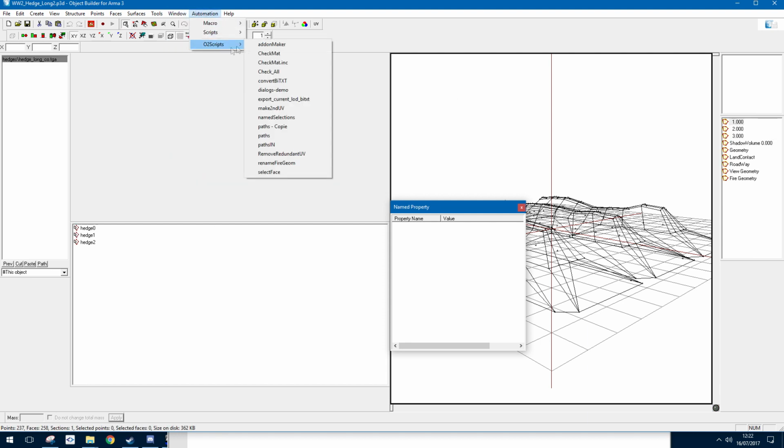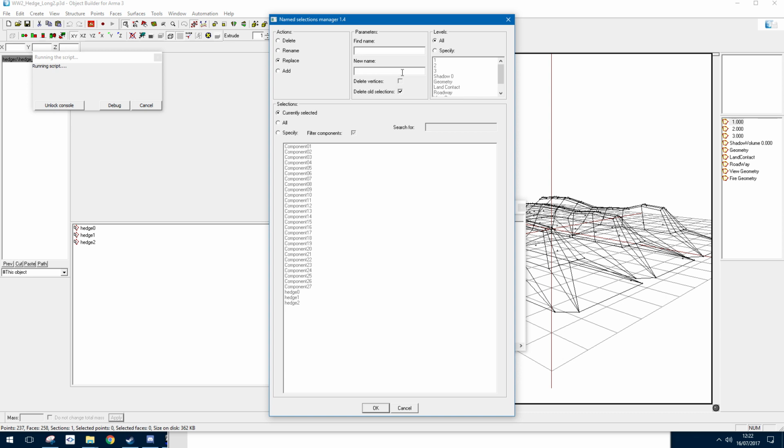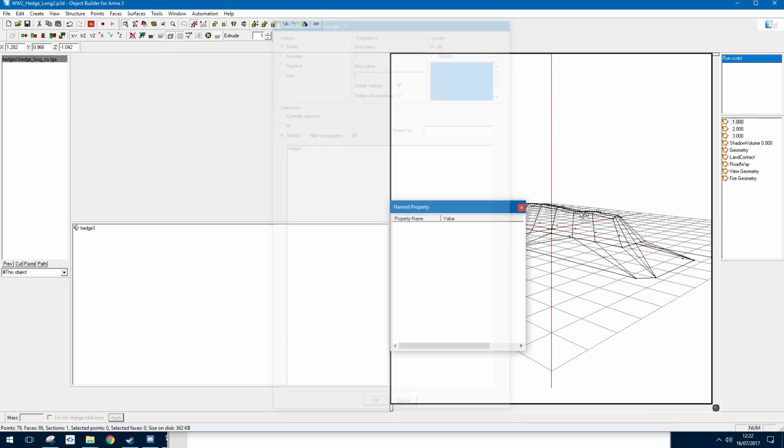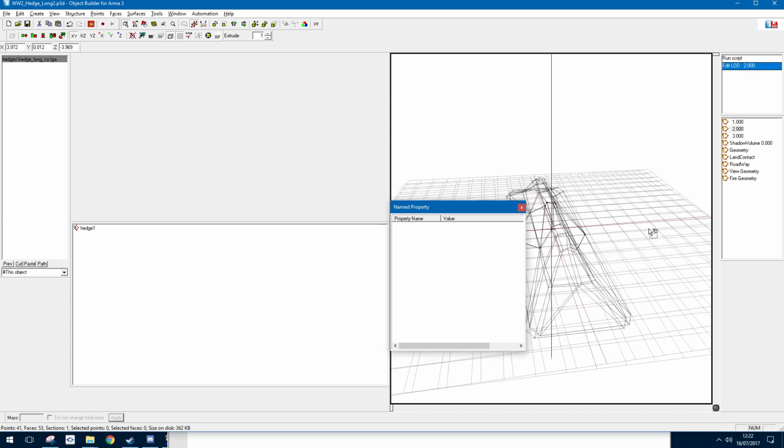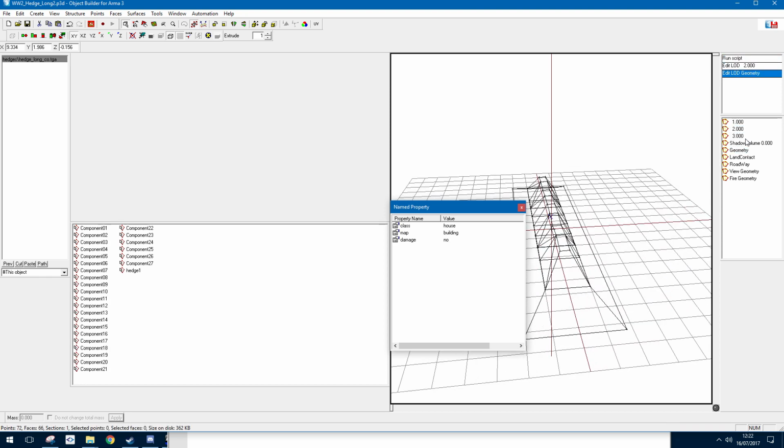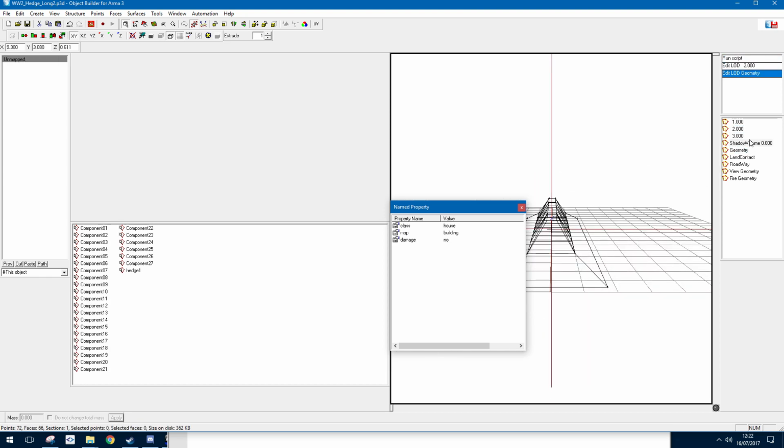And I'm going to repeat the process. Name selection, delete, specify, and I'm going to keep this one edge 1. And checking this one is already centered, so I don't have to.